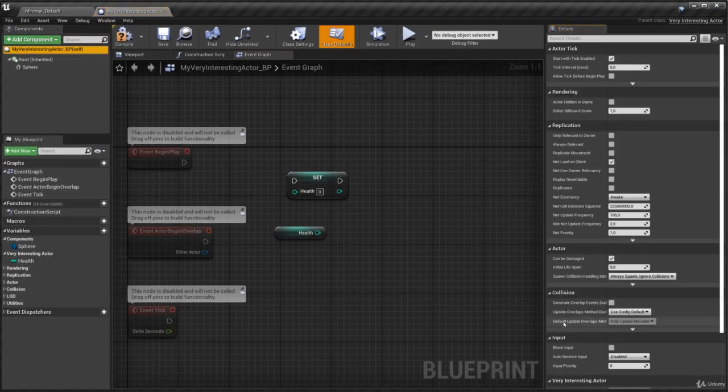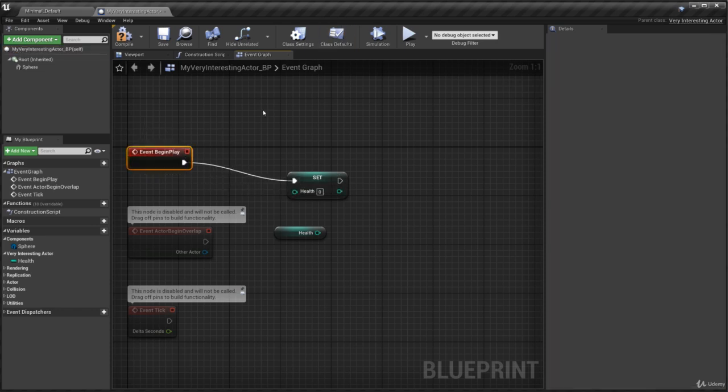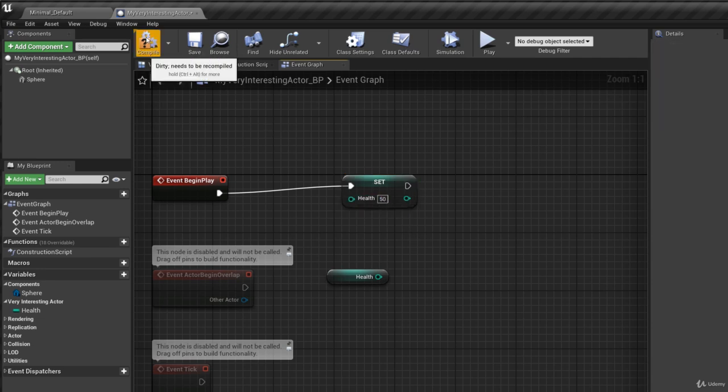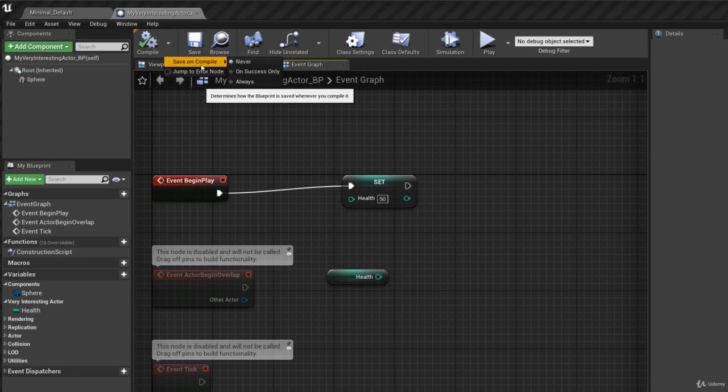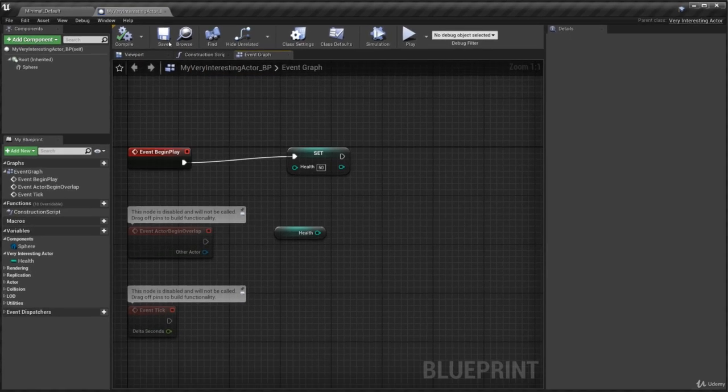So in this case, we cannot set the default for this class or per instance, but what we can do is set, so event begin play, and then we set the health to what? Well, let's say 50, for example. I'll compile and save. Remember, you can click this drop down and then you can do save on compile, on success only, for example, or always. You have that option.